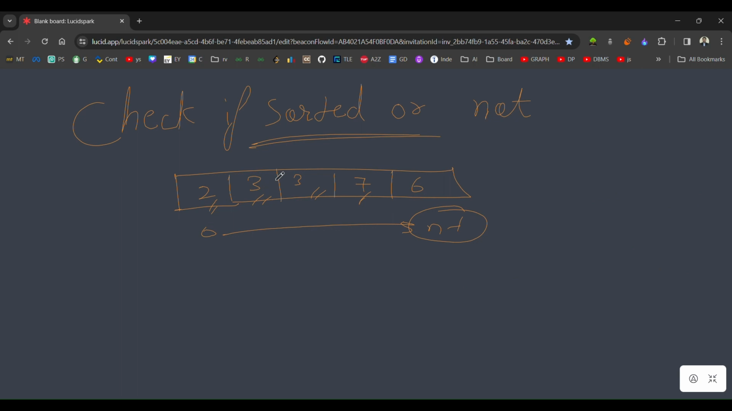So let's see how. I'm going to check for adjacent elements. You might be asking, why adjacent elements, how does it work? So let's say I'm keeping two pointers, like here and here. Let's give them indices 0, 1, 2, 3, 4. The elements are 2, 3, 3, 7, 6, right? So I'm checking whether these two are in the correct order or not. Okay, they are. So let's move forward.